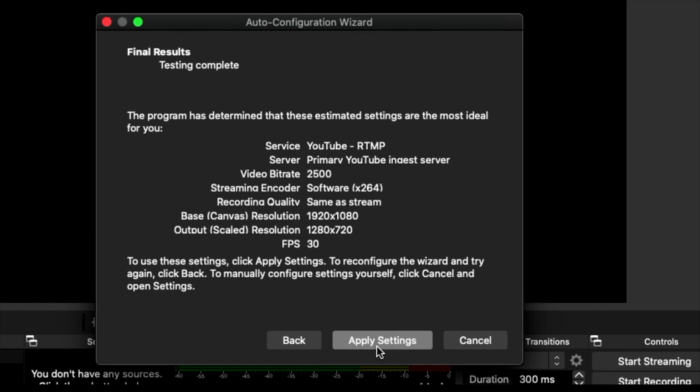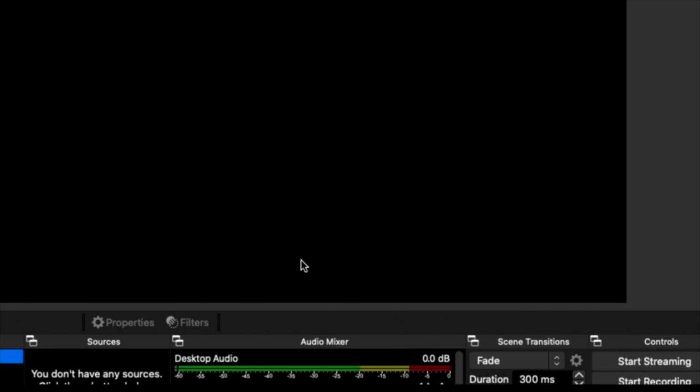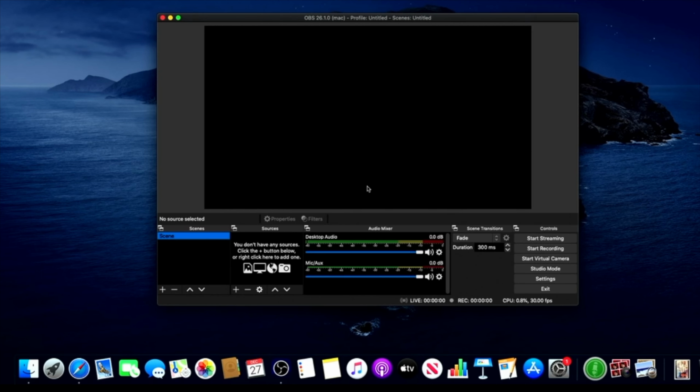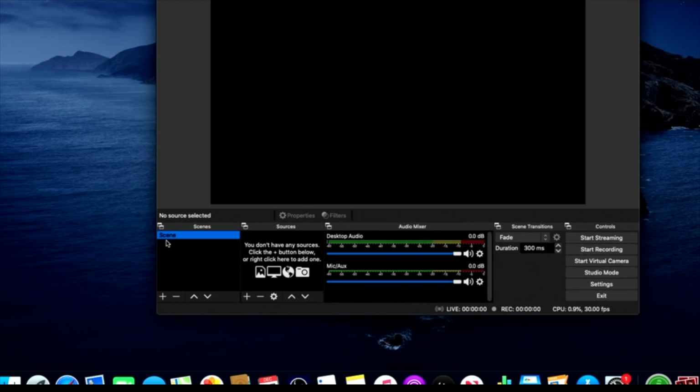However, if everything is correct, go ahead and proceed. All right, this is OBS. This is its interface. It's very flexible. You can really change the interface quite a bit in very easy ways. I'm not going to change the interface for the purpose of this video. We're not going to drag any of the sections around or add any or get rid of any.